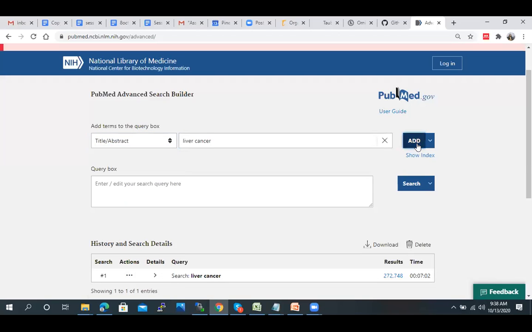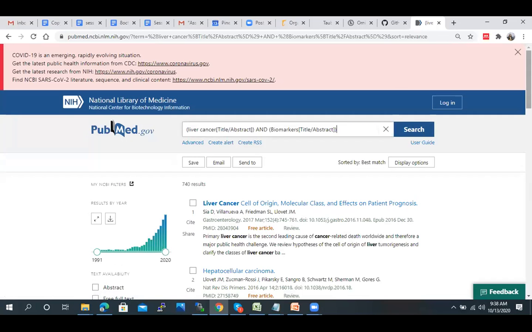Then you can add other terms. The other term might be biomarker. This is how you can extract the various kinds of publications that you want to understand. Then you just search for this. It will give you all the publications where the liver cancer and biomarker terms are present in the title and the abstract. Now here you will find nearly 740 publications. This is how you can make a desired query based on your research interest.